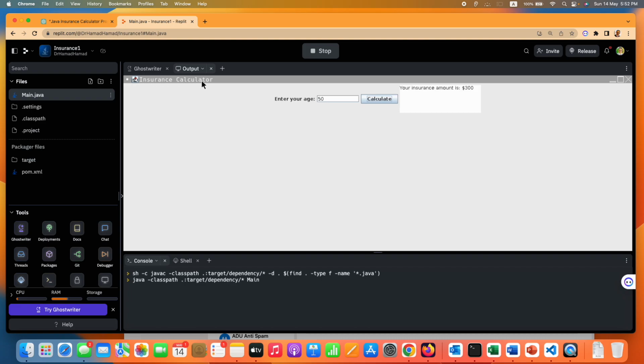We will give it any name we like. There are a few components on the page. One is a label. Enter your age is a label. Then we have a text field. This one is a text field. We have a button that you click on to perform the actions and do the calculations. And we have an area, a text area, to display the result.